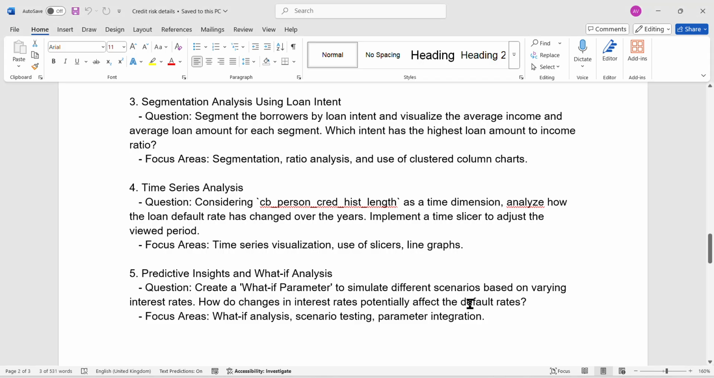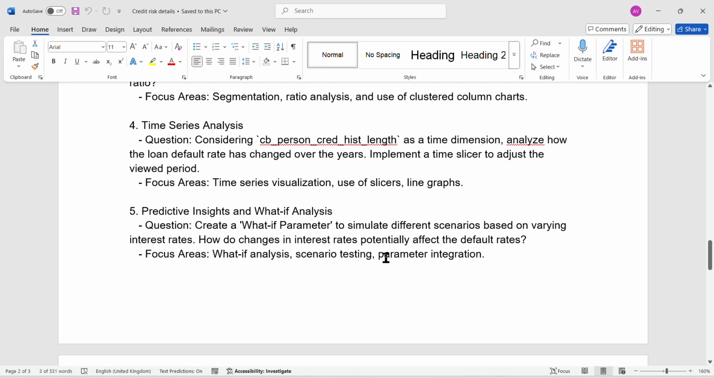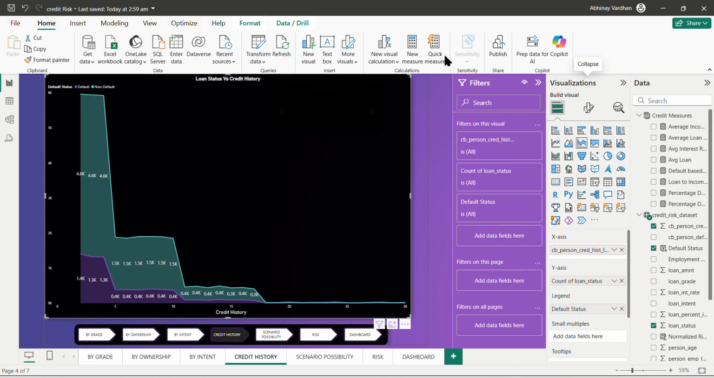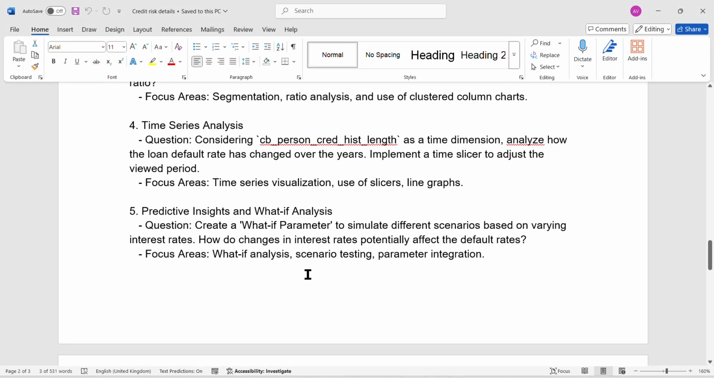Let's look at the next question. Next question is the what-if parameter. So what you have to do is, we'll first read the question. Create a what-if parameter to simulate different scenarios based on varying interest rate. So we want to vary the interest rate and see how things fluctuate. How do changes in interest rate potentially affect the default rate?